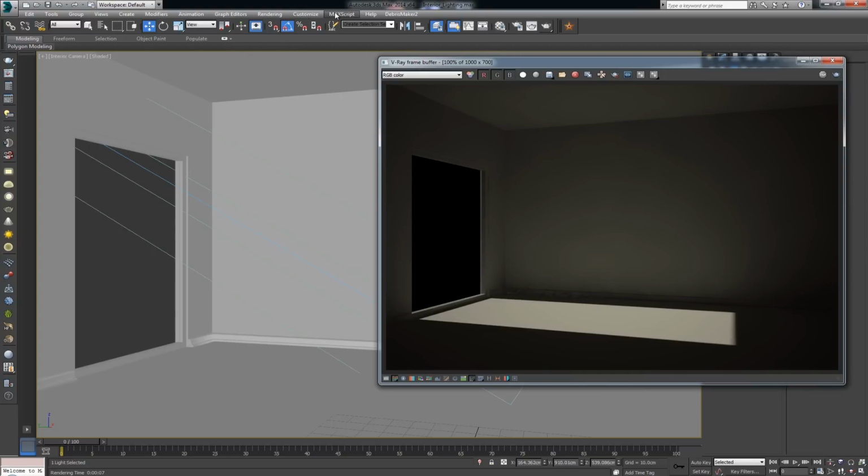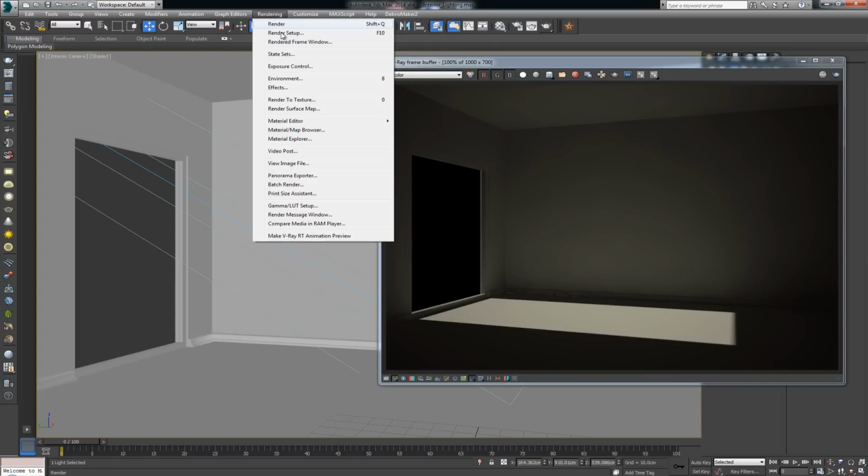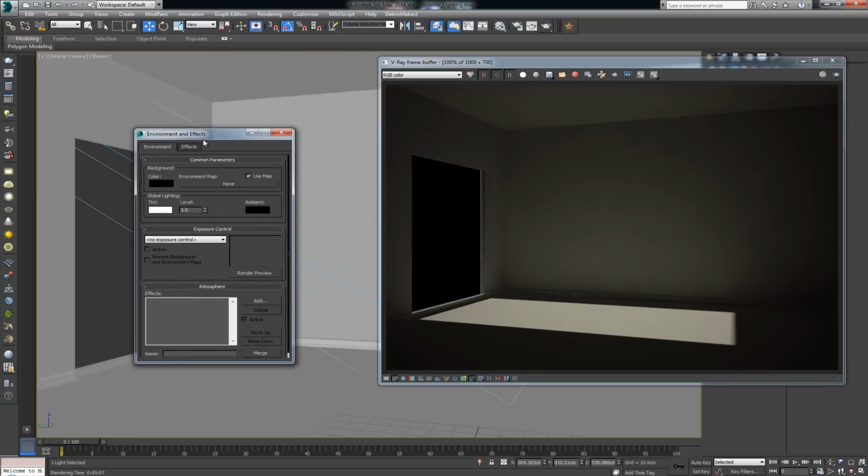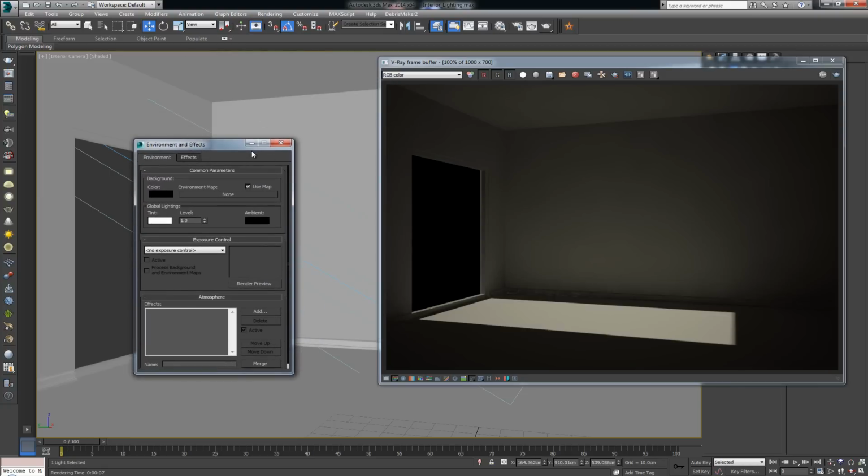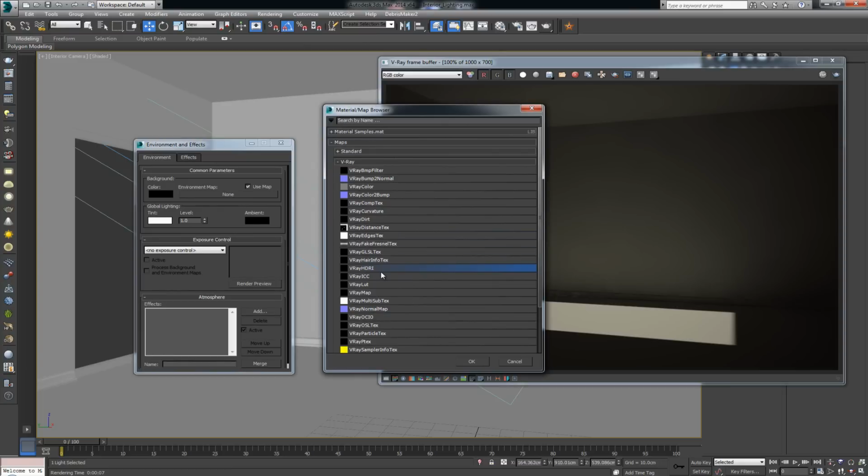So you go over to rendering, and in the environment slot, or by pressing the 8 key, you open up the environment and effects. Now here it says in the environment map, you are using none as a map. So click on none. And from here, just go ahead and choose a V-Ray sky.